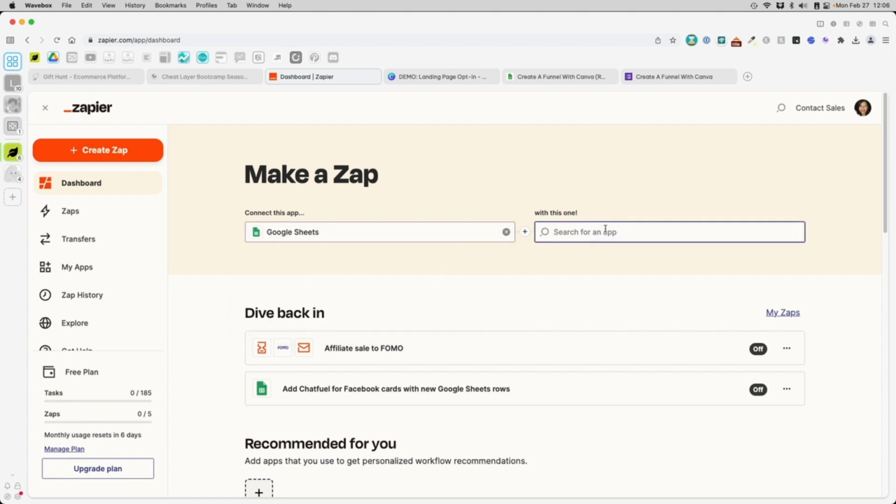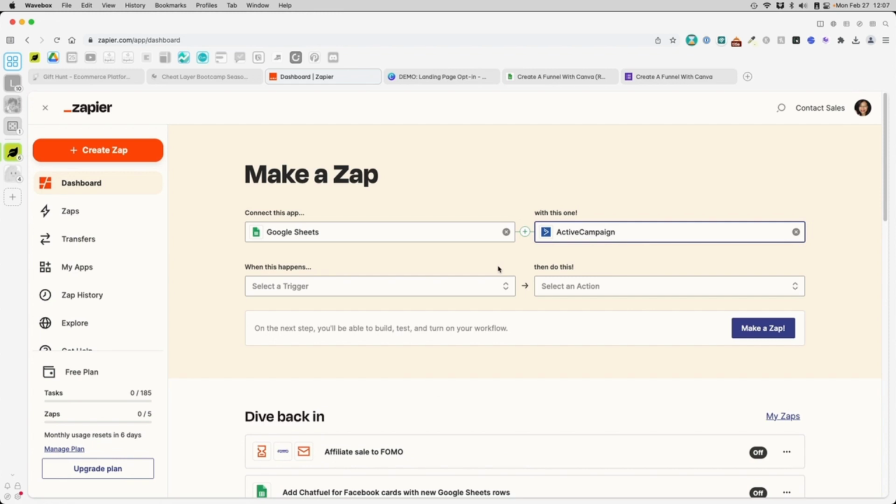On this side, it will really depend what email service you're using. If you are using MailChimp, you would type in MailChimp and select that. If you're using, for example, Aweber, you would type that and you would click it. And if you're using ConvertKit, you would type ConvertKit and select that. I am using ActiveCampaign, and I'm going to select that.